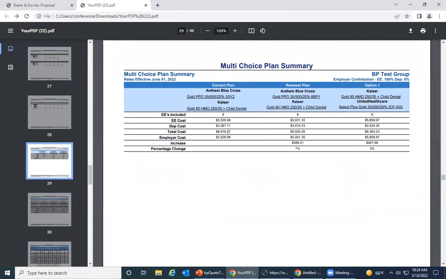And then you'll see we have our current plan. If they renew as is on their plan, they'll see a 7% increase. If they switch to the life plan with the UHC, they'll see 5% increase. So this report's good to see if employees are renewing as is or want a similar plan with a different carrier. You can see what that will realistically look like with your group.